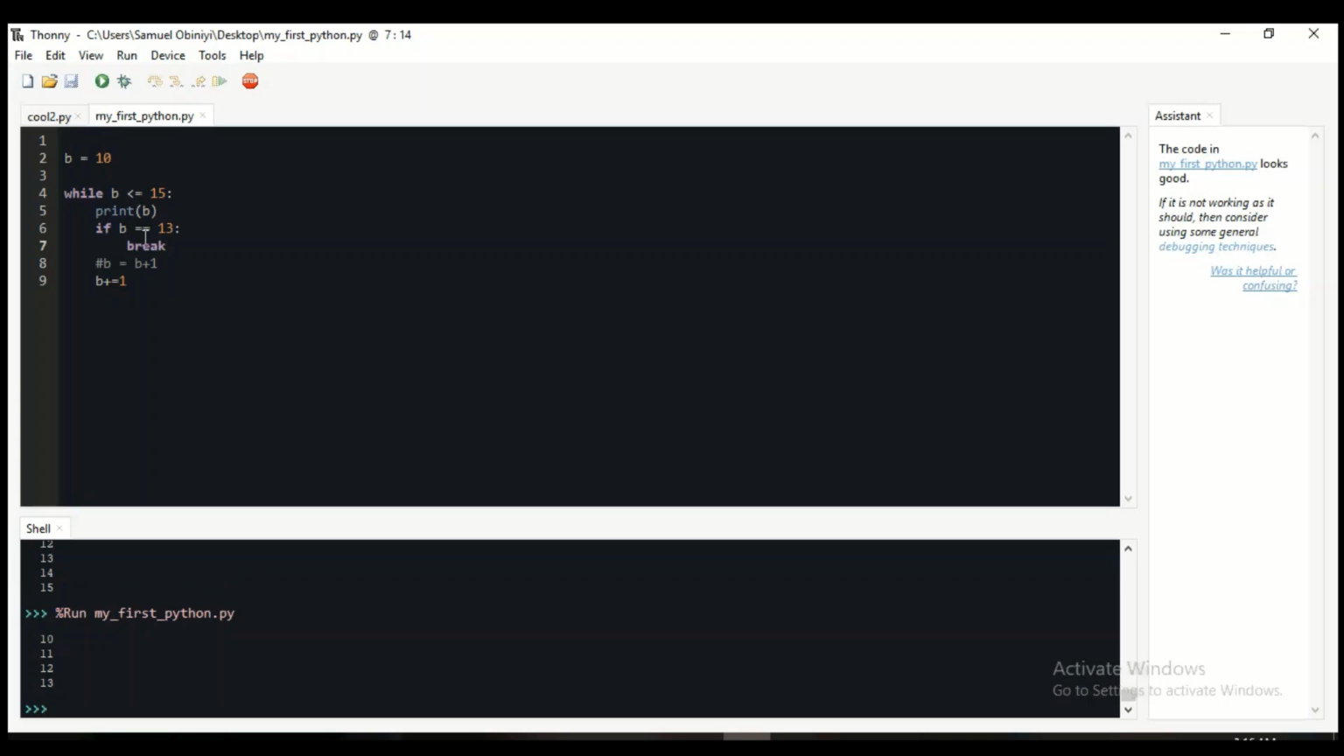What if I don't want it to break, but I just want it to not print out the next one? I'll just go continue, run that, and as you can see, it is repeating over and over again.